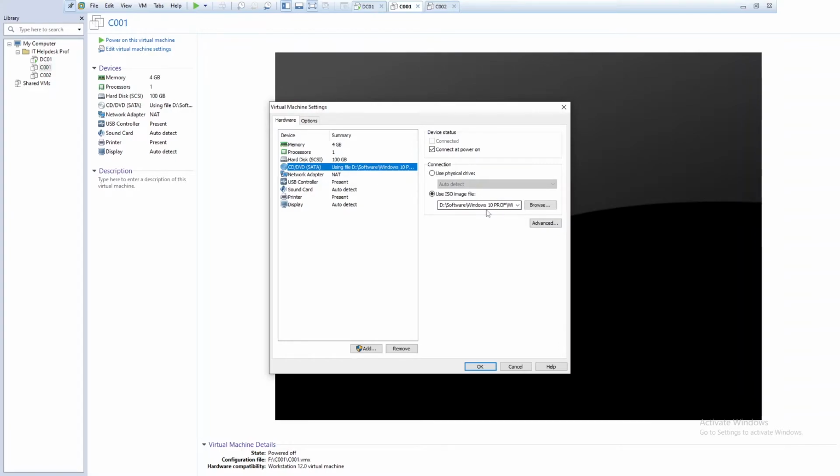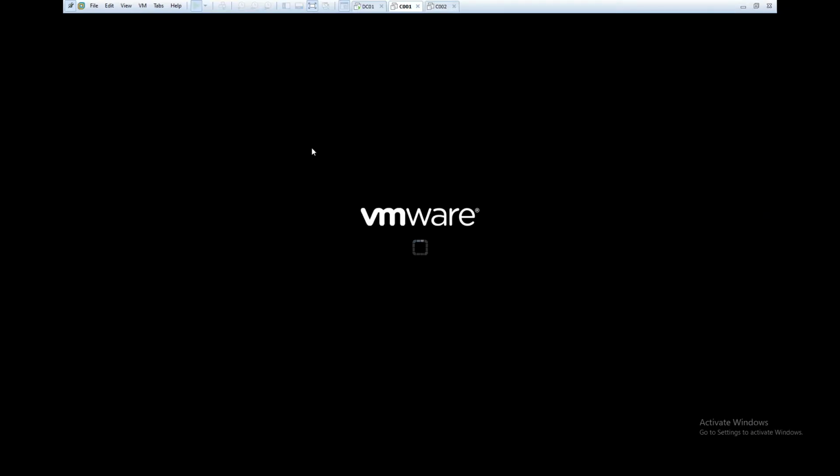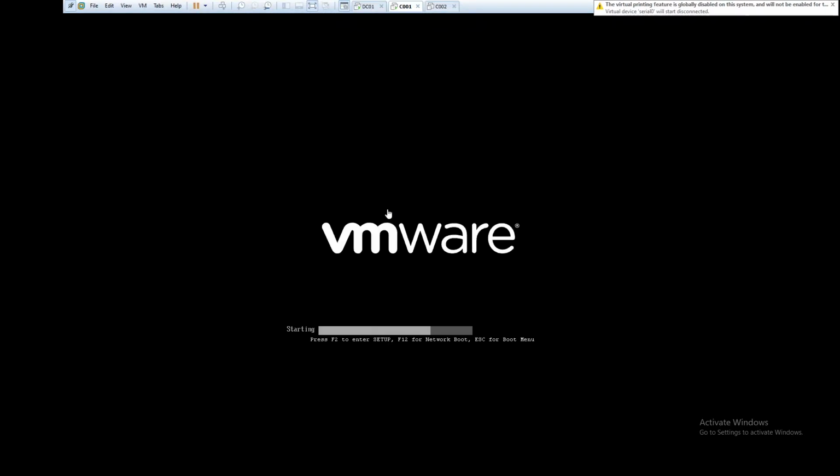our ISO image for our Windows 10 Professional, or you can as well use the Windows 10 Enterprise if you have the Windows 10 Enterprise ISO image. But I'm going to use the Windows 10 Professional for this video. So let me just cancel that, and then let me power on this virtual machine to start the installation process for Windows 10.